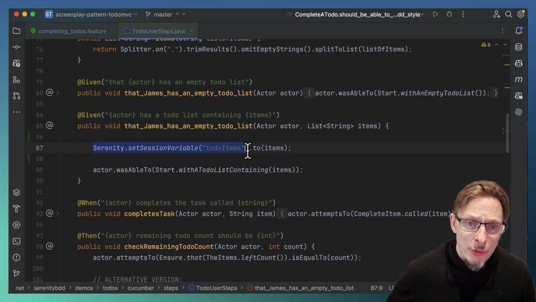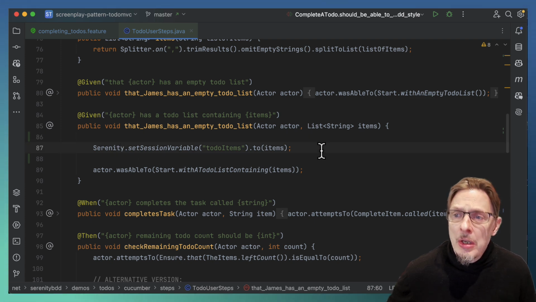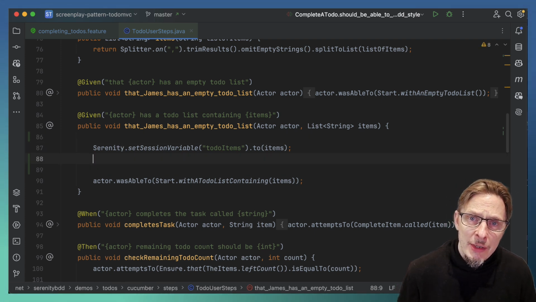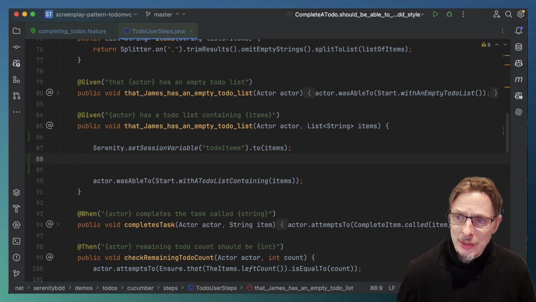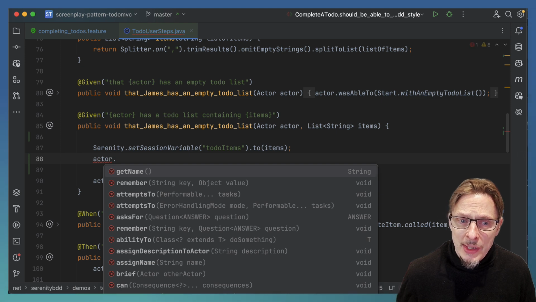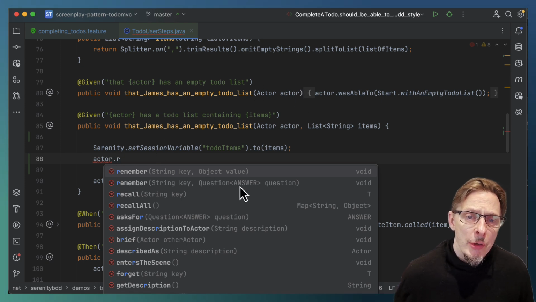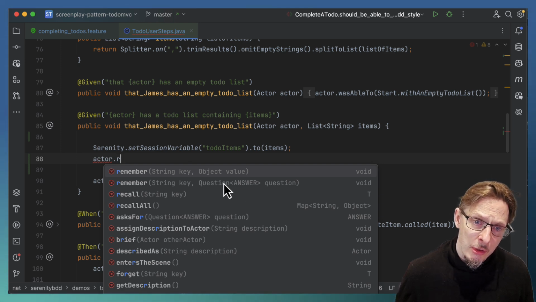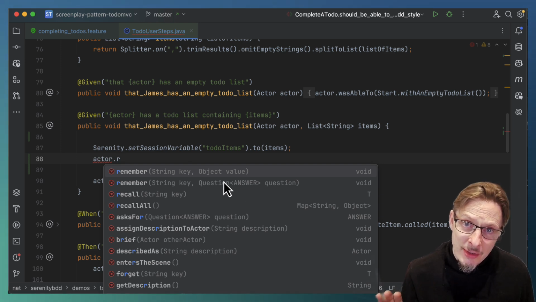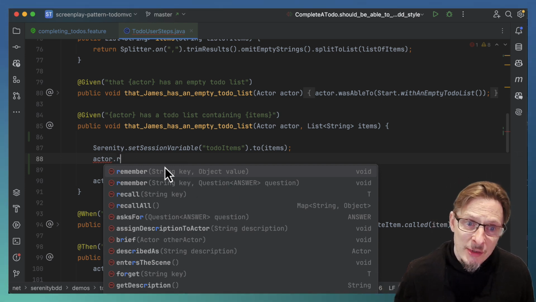So one way of doing this without using actors is to say Serenity set session variable. But if we want to use actors, we can actually associate information with an actor. An actor has a memory, can recall things. And so what we can do is say actor, so Jane or Sarah or Dave or whoever, actor remembers something. We can remember either a value, or we can even remember the answer to a question, which is really cool, because if we have a question that queries the state of the system, maybe a value in a database or a value on the screen, we can pass in the question directly.